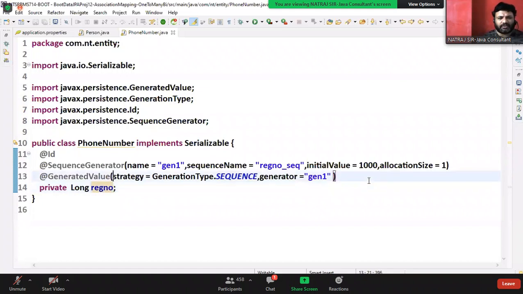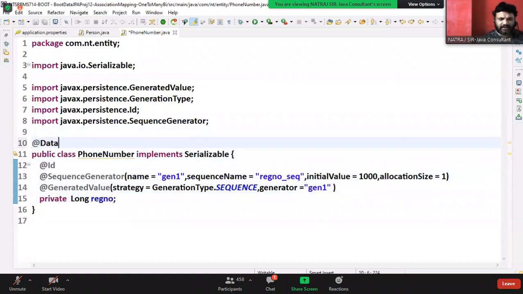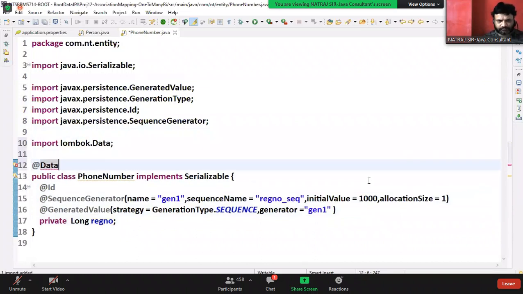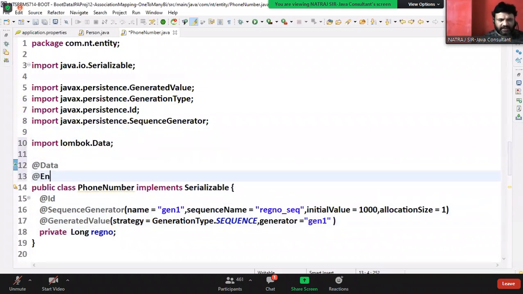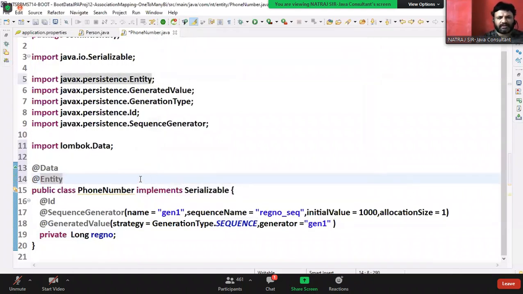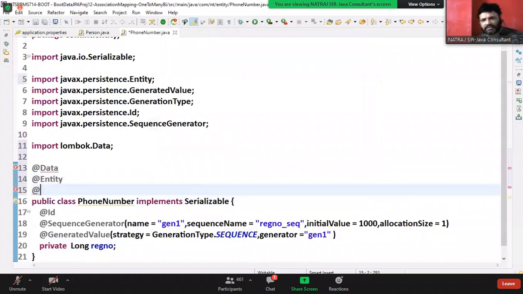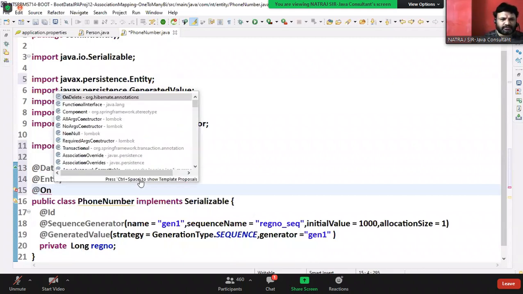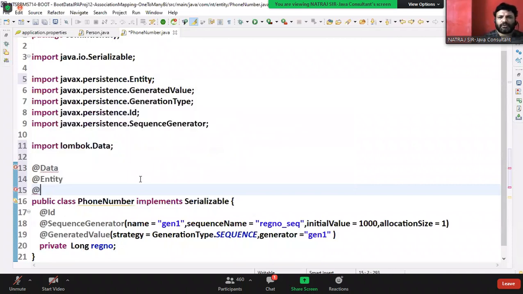Next one. At the rate Data, regular one. At the rate Entity, regular one. Next, at the rate Table, name is equal to 1 to many phone number.